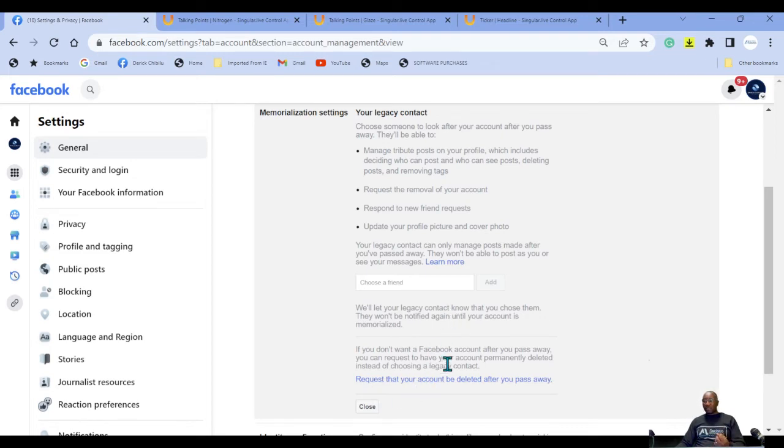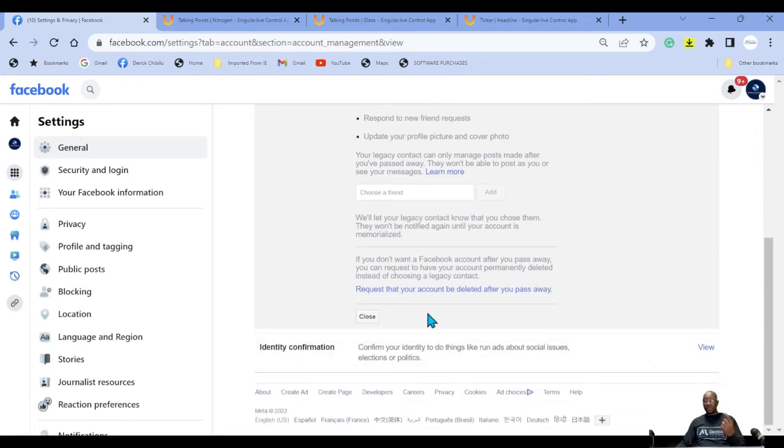If you don't want a Facebook account after you pass away, you can request to have your account permanently deleted instead of choosing. I don't know how you're going to decide that, because nobody knows that I'm dying today.